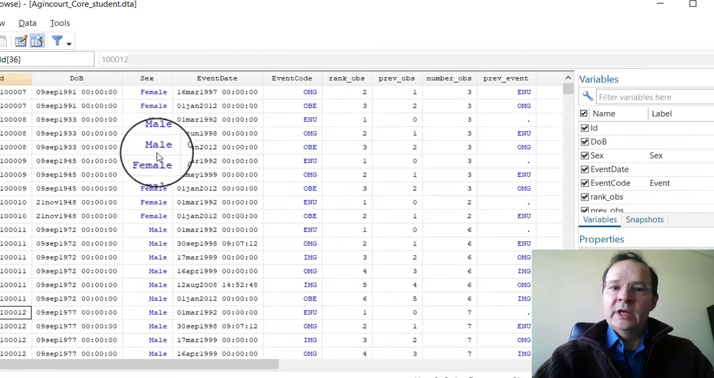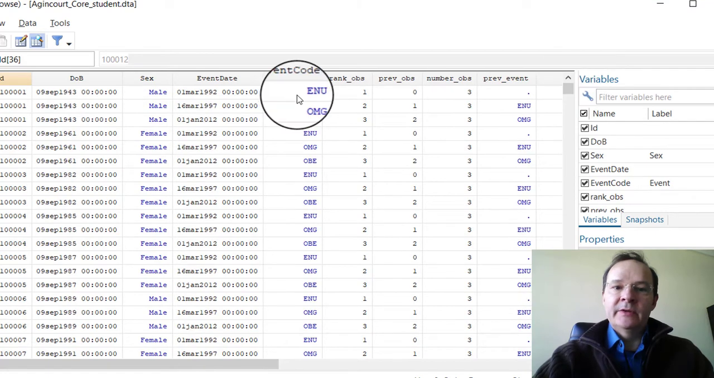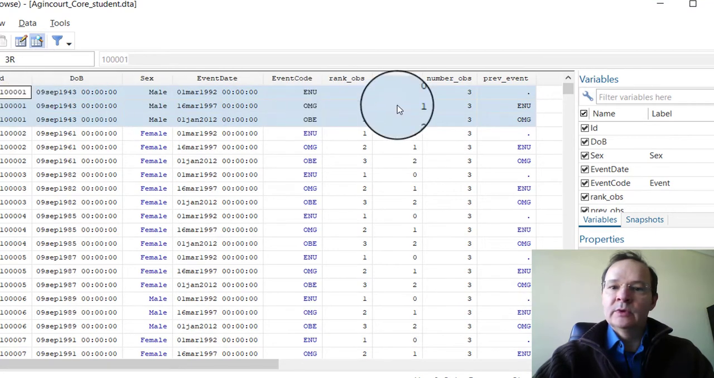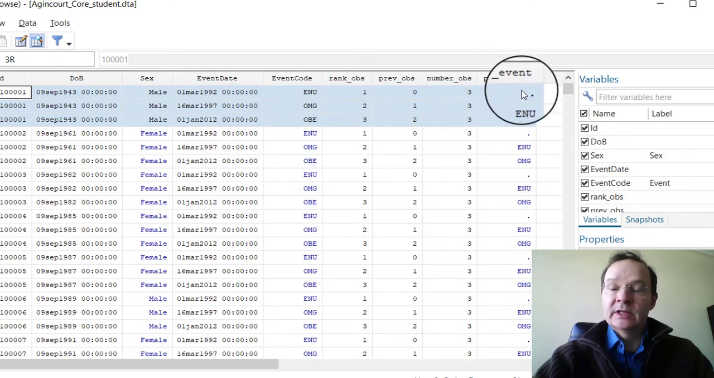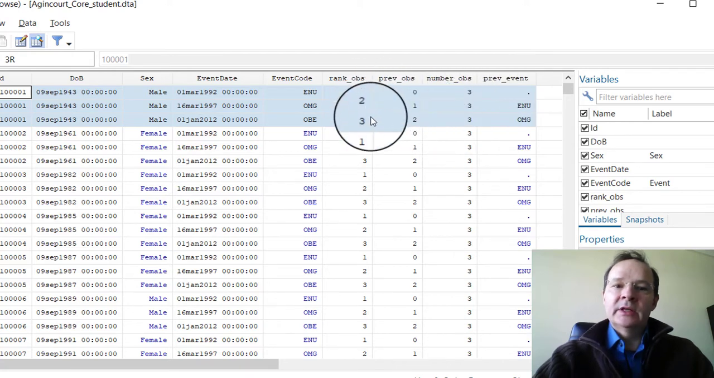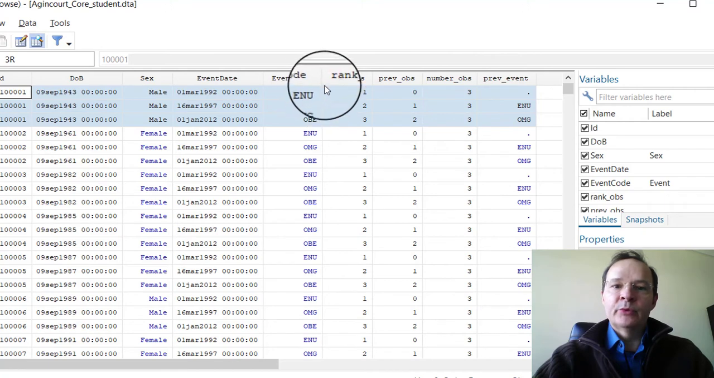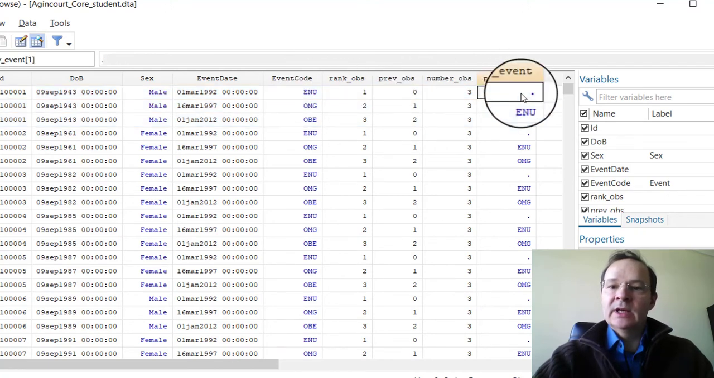Here now, we have the previous event. So for example, the previous event for the first observation of the first individual doesn't exist because there is no previous observation to refer to. Remember that this computation is done per individual, not for the whole dataset, but separately for each individual. When we are on the first observation, the previous one doesn't exist. It is missing. And that's what we have here.